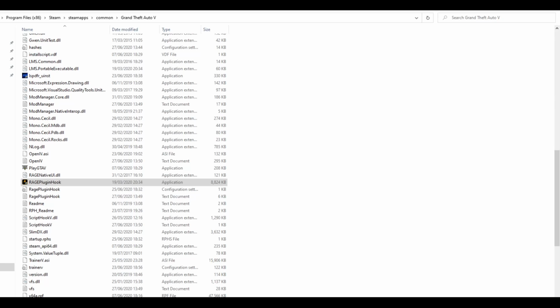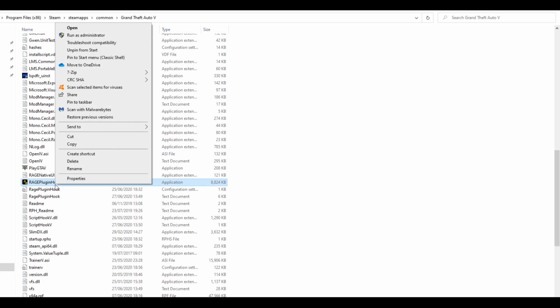Right, if that doesn't work, you want to do this. Head into your GTA directory. Find Rageplugin hook on here. Right click on it. And you can try run as administrator. That's another way you can do it. It's worked for me in the past. It wouldn't get past this issue, but it did work in the past.